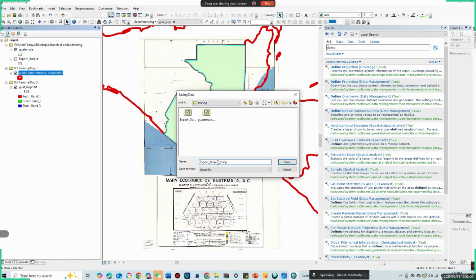Yes. Now you have it. So it was a matter of changing the format here. Yeah, the shape file format. We're working with the shape file.